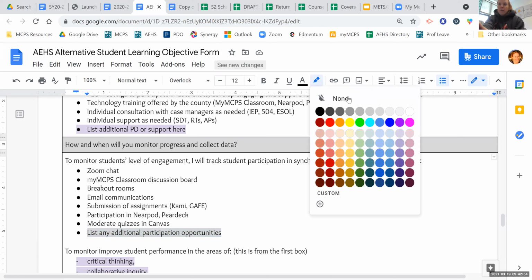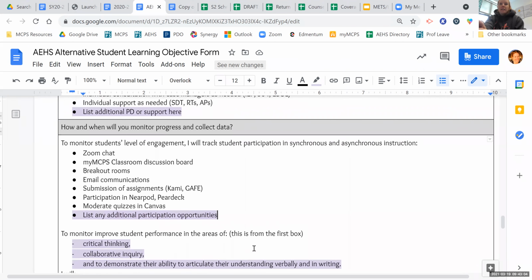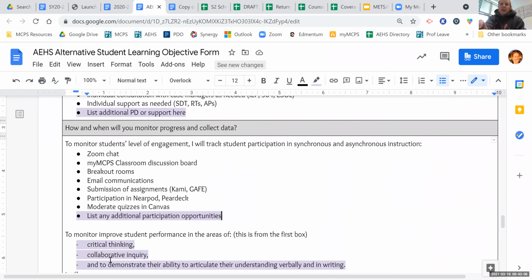These are multiple ways to measure student engagement. You can add any other ways that you have kids participate in your class. And then how are you collecting data on improving student performance? So if the Zoom chat increases, the participation in the chat increases, how is that impacting critical thinking, collaborative inquiry, the things that we have written here, your curriculum goals?